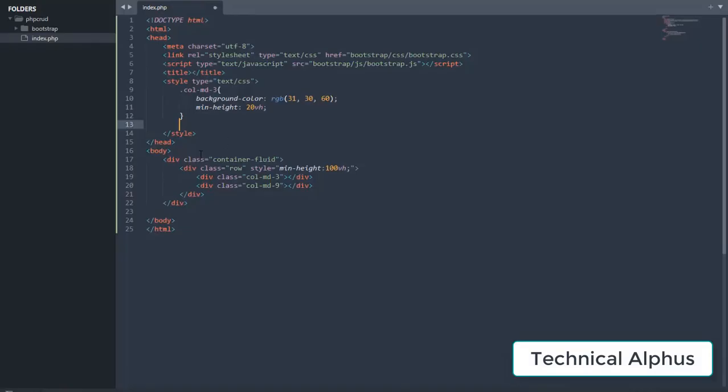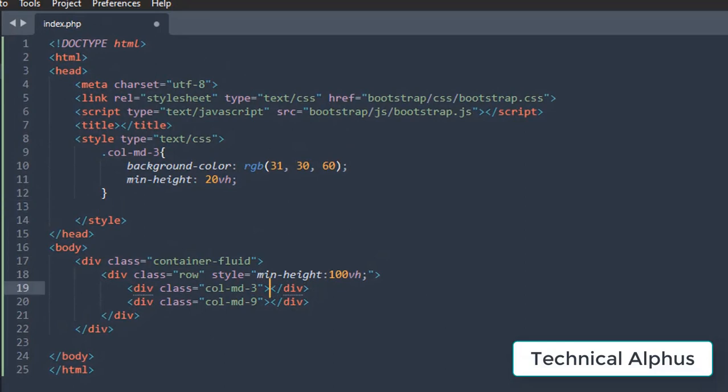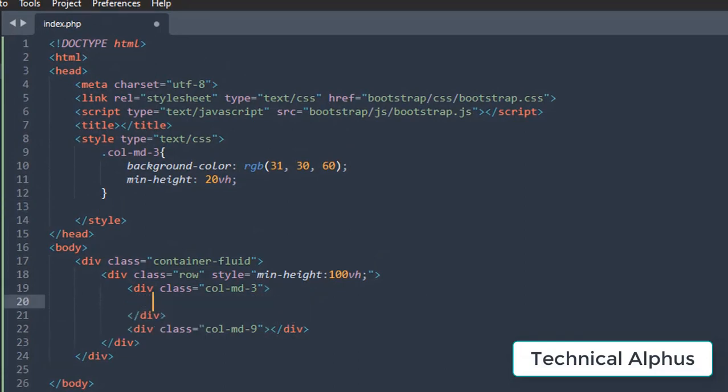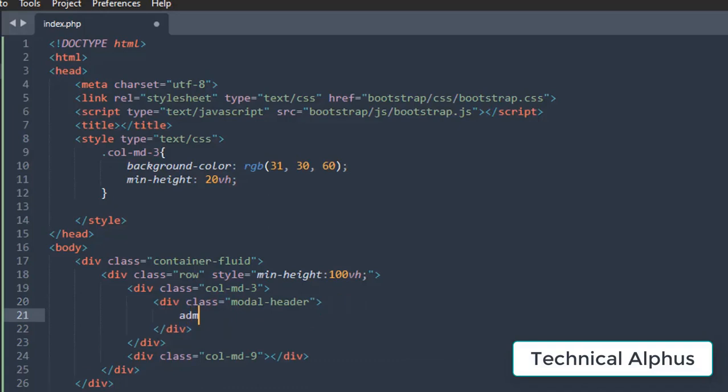Now let's use some text. We come to the first three column. Let's give it a title. Now here I'm going to say div class model. This is a class for headers, so we need a heading here, model header. So let's say admin, something like this. Let's give it an H2, admin panel. So let's save this and check it out.